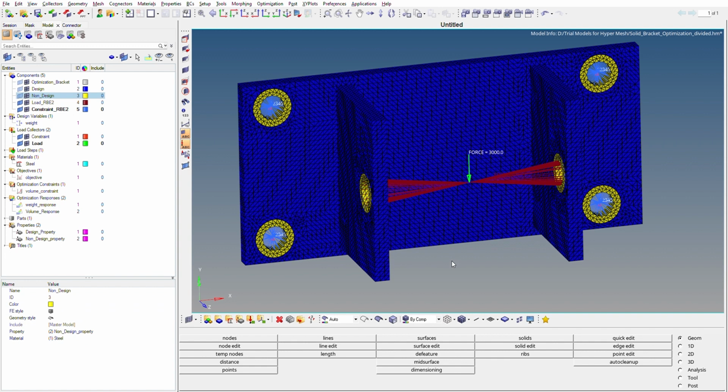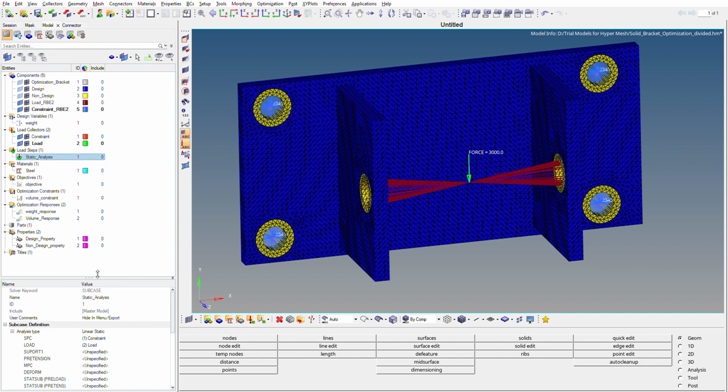Before that, we also have to apply the loading conditions. I've created a constraint load collector and an axial load force of 3000 Newton in the negative y direction, as you can see here in the browser area. After that, I have created a static analysis load step here, in which I have referenced this constraint under the SPC field and the load under the load field.